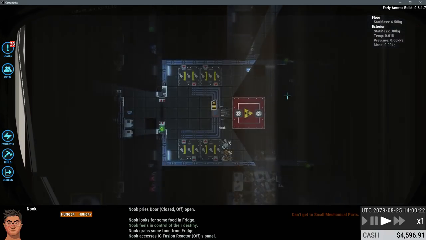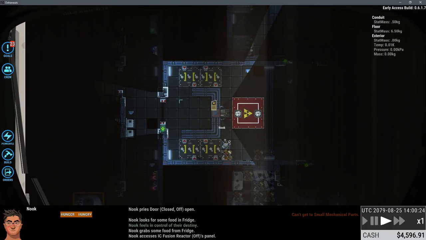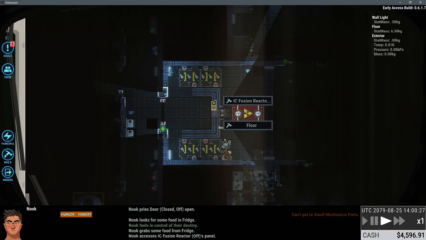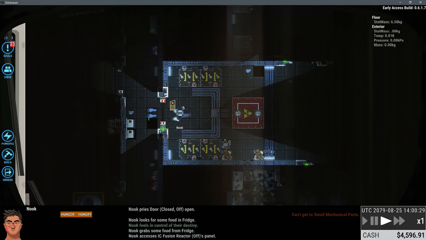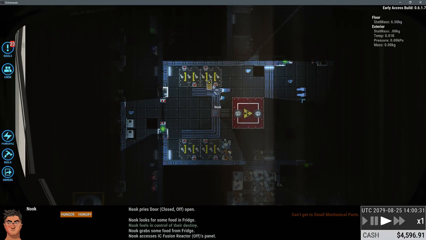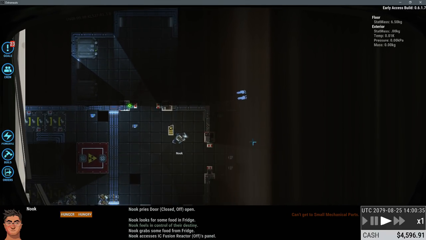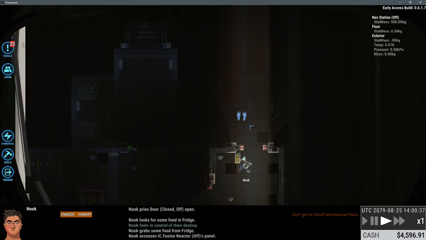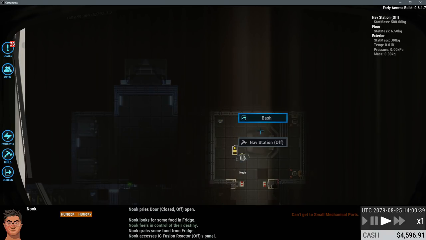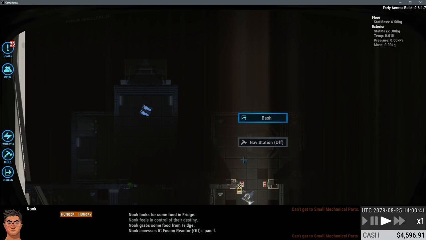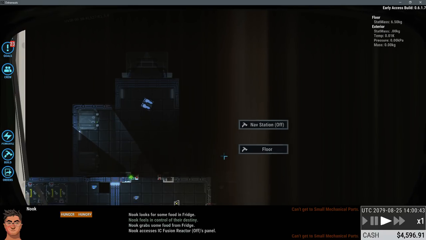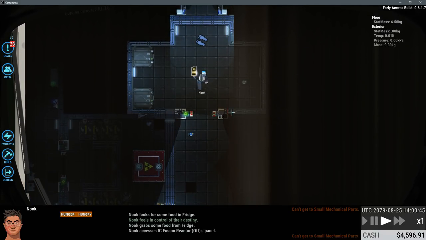Okay. Now, we do have power. Look, there's lights. Now, where's that nav system? Let's go find it. It was over here, right? Weird place for navigation. It's off. How do I turn it on, though? I'm not sure if I can fix that. I don't know where I'm going.